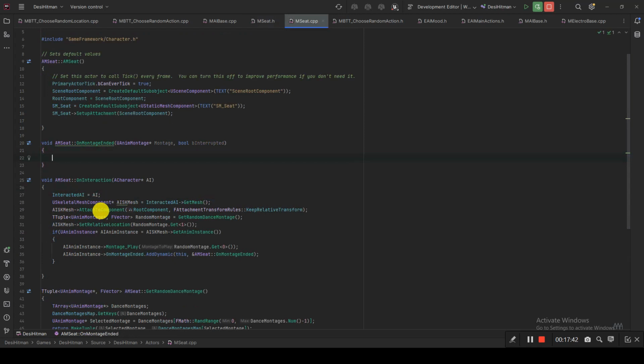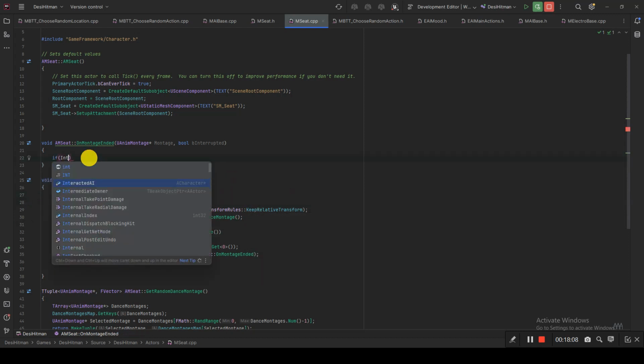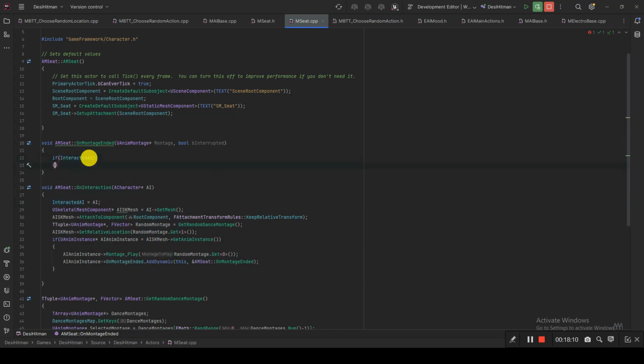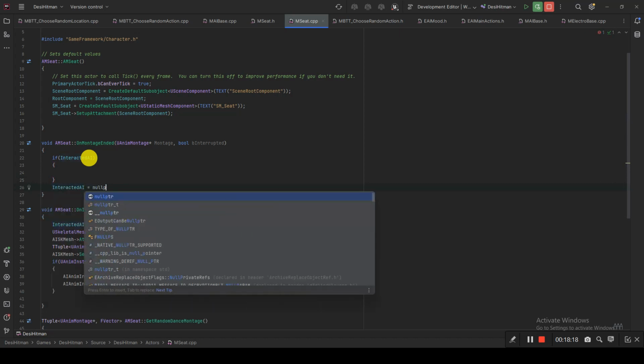So on montage ended, what we will do, I will reattach that skeleton component back to the character itself. That is why we stored this. Okay, we haven't used it, right? So interacted AI is still pending. So what we will do here, we will check if it is valid or not. If interacted AI is valid, then do this, and in the end we will set interacted AI to null pointer.